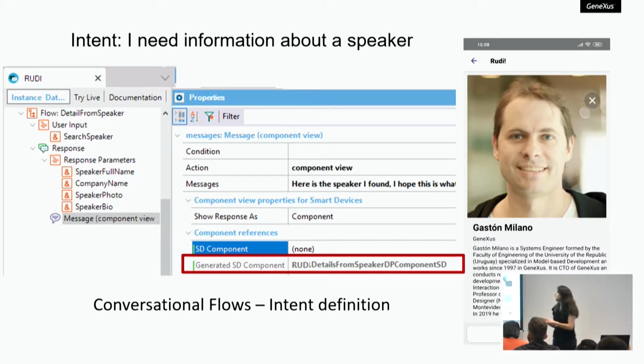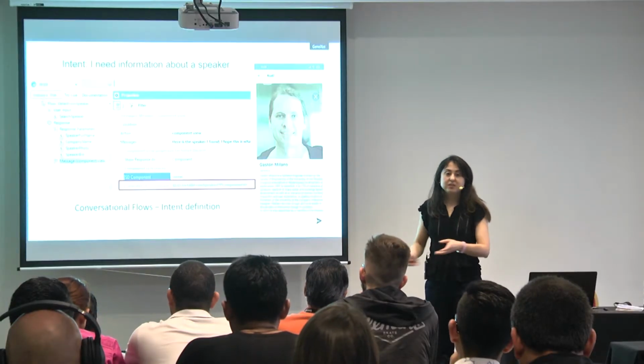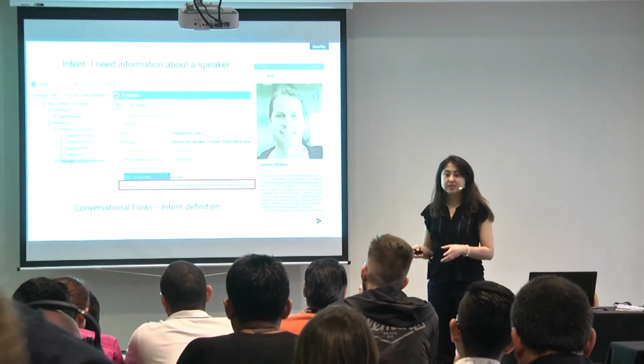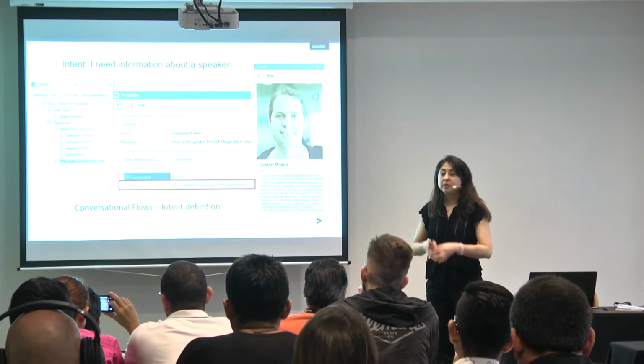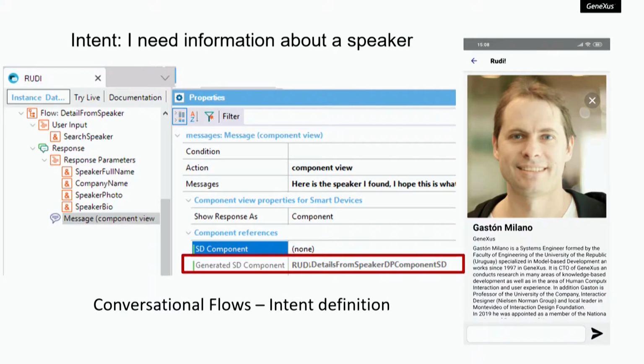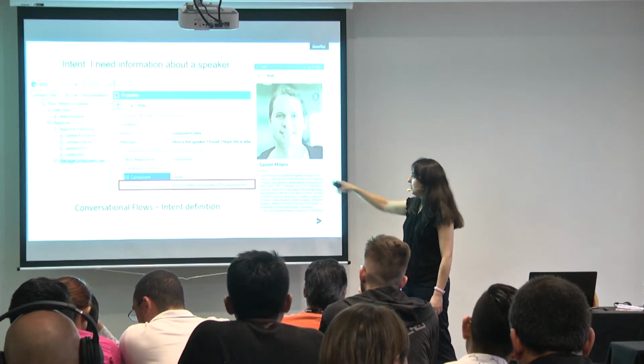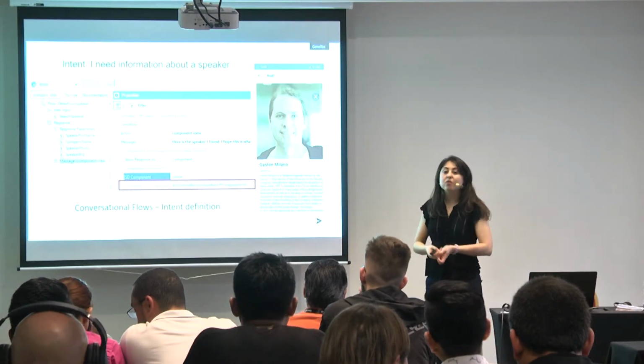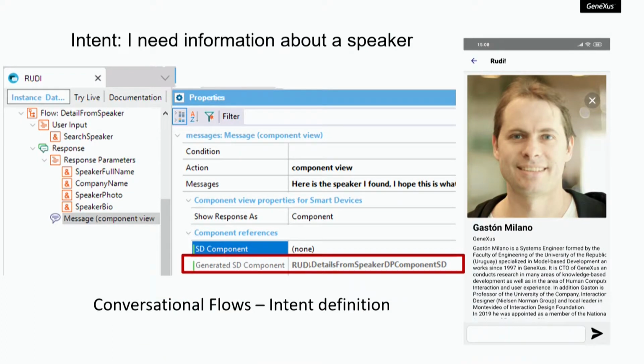So what we need now is to show the reply. And how are we going to show it? It could be a text that says the speaker works for such and such company, or it can show a graph or a component with the photo, the biography, the full name. How am I going to show a component as a result of this flow?